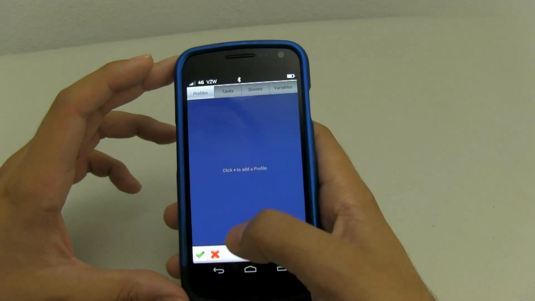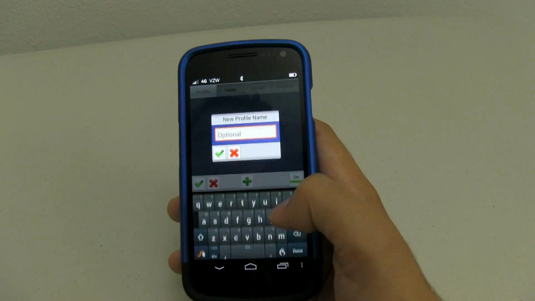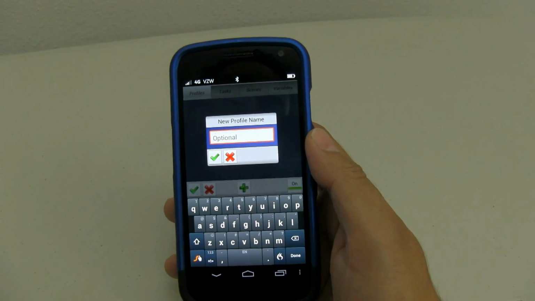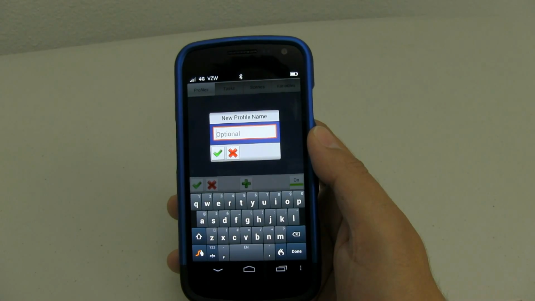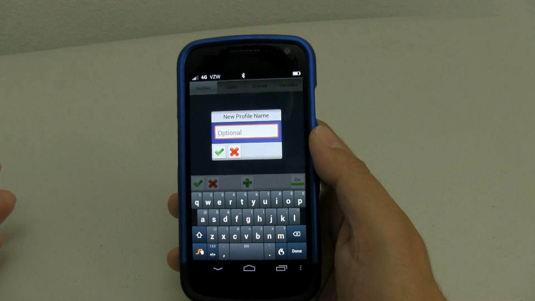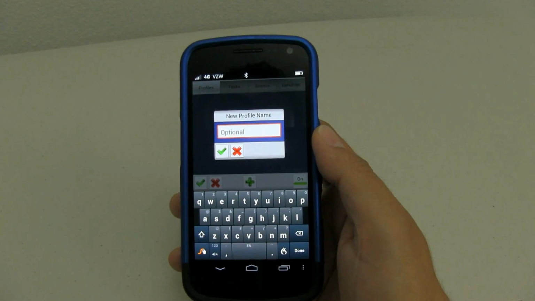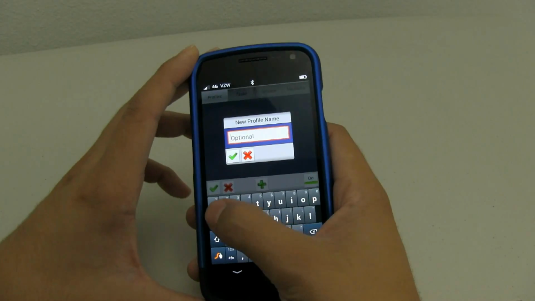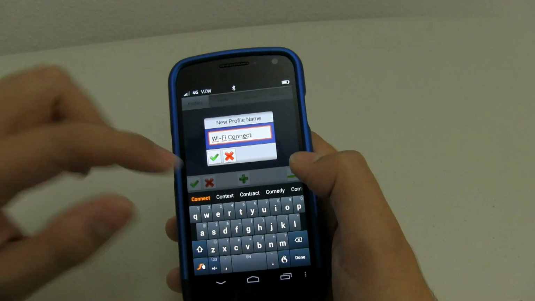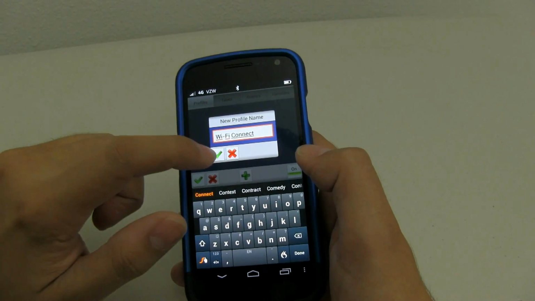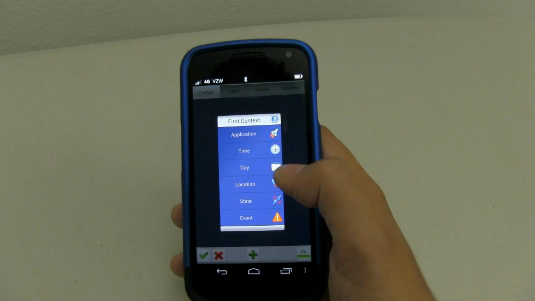So let's go ahead and create a new profile. Now, phones are pretty smart, but they're not smart enough. I'm going to create a profile so that when I'm near my home or my office, I want my Wi-Fi to turn on. Why should I have my Wi-Fi on as I'm driving, to waste battery? It just doesn't make any sense. So I'm going to name my profile Wi-Fi Connect. And again, you can call it whatever you want. You could call it Wi-Fi. This is just my profile that helps me identify what I'm doing.